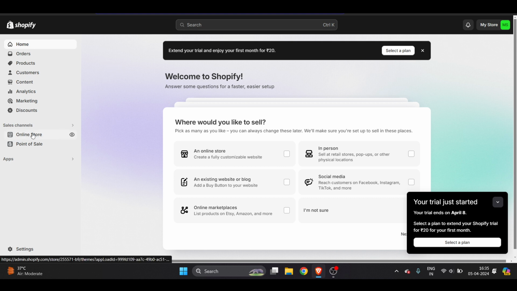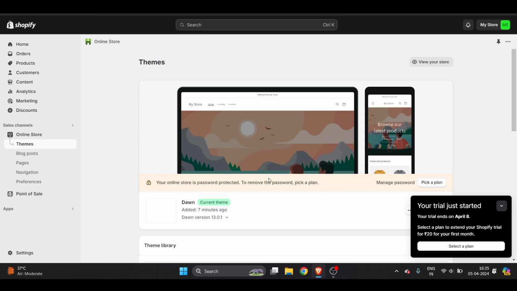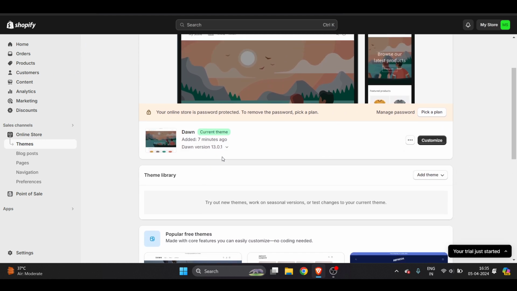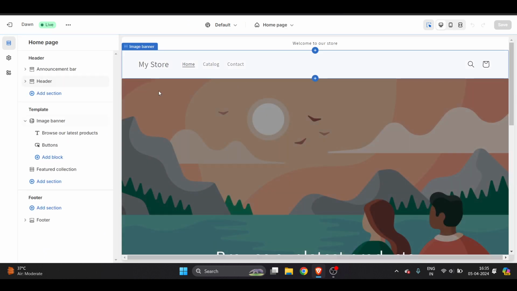Once you are here, you have to click on online store. Once you click on it, you will get a drop down and it will load for a few seconds. Right now, I'm using this Dawn theme. If you're using a different theme, it is not an issue. Once you are here, just click on customize, whichever theme you're using. Once I click on it, it will just load for a few seconds.